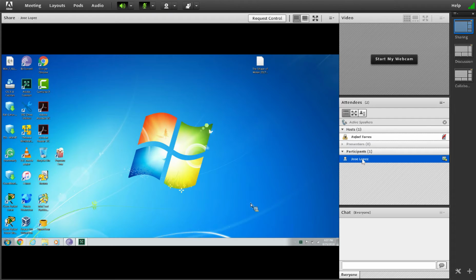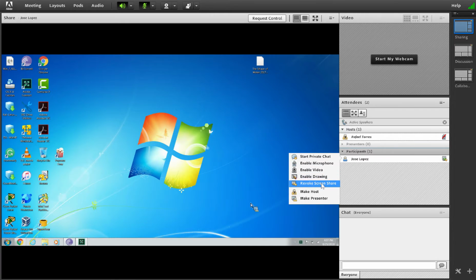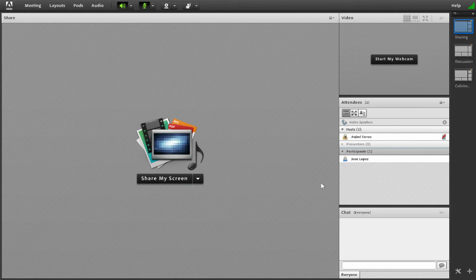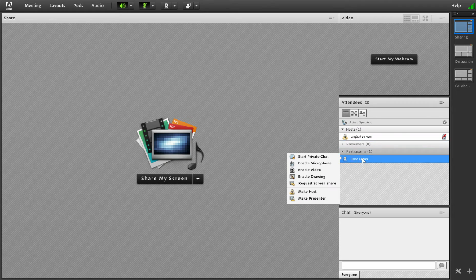So let's say that Jose finishes, then we can go and revoke screen share, and we don't allow them to share the screen anymore. Okay, so that's pretty much the options that you're going to have. You can also make Jose the participant or the host, just in case he wants to present something.